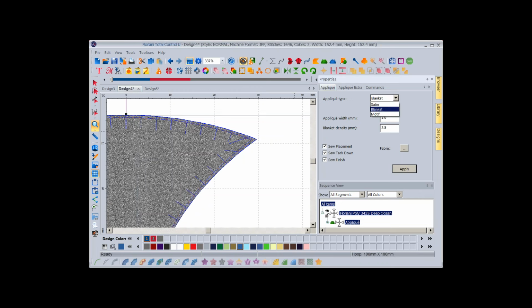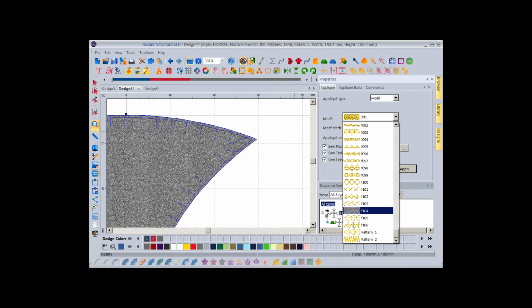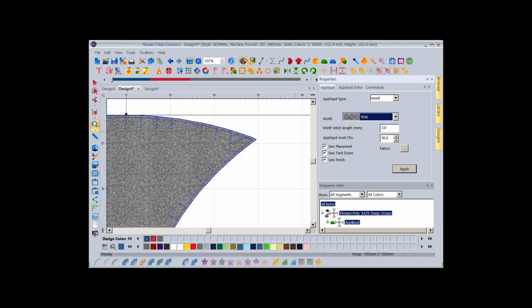Now we also can pick a motif. Now the minute I select motif, I want you to notice how wonderful. Now I've got all these motifs, so my applique doesn't have to look like everybody else's. I could come in here and say, I want this pattern. I'm going to left mouse click on it, and I can also change the size. Now let's stay at 3 millimeters right here and apply it.